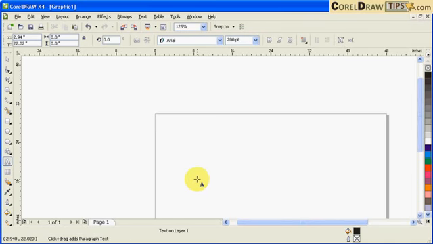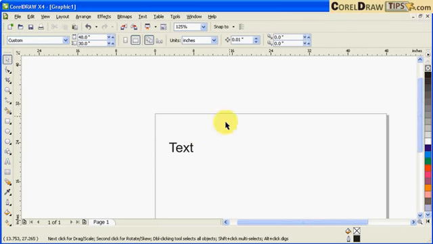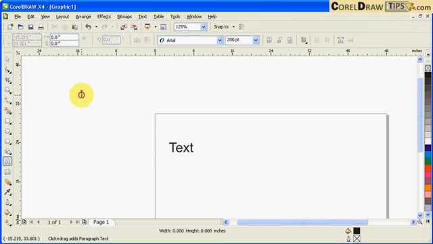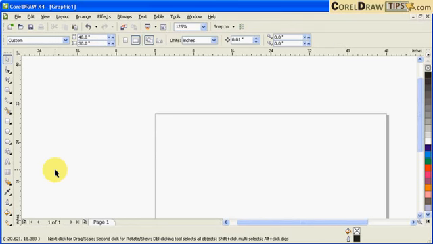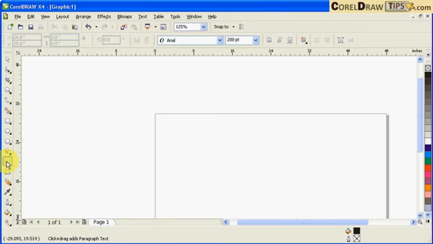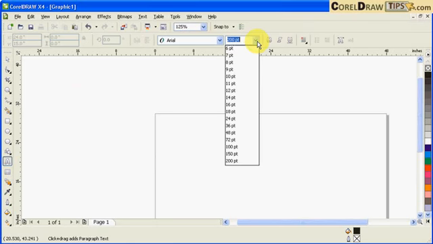Now if I start typing, you notice that 200 points is the default now. Now you can also do the same thing with the paragraph text. So you click on the text tool, and let's say the paragraph text, I'll make it just half the size of the artistic text. So I click on 100.